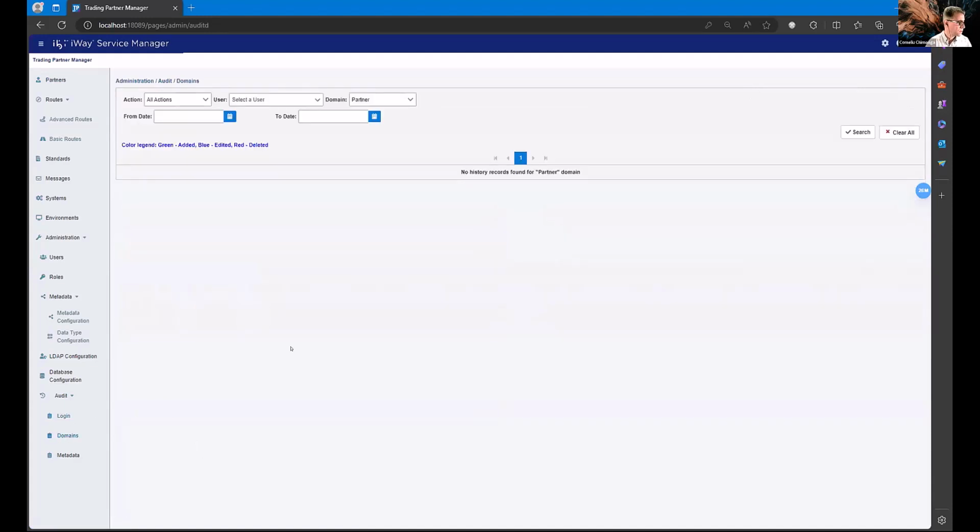Now, the next one is domains. Domains auditing means you want to create a report for the default set of properties for all the given entities in the system. So these reports can be narrowed down to, for instance, a specific time span, can be narrowed down by action, what happened to that specific entity, whether it was added, edited, or deleted, the user that performed the action, or the entity which you want to visualize.